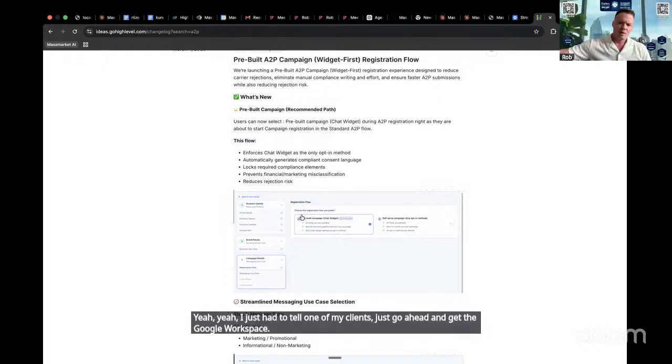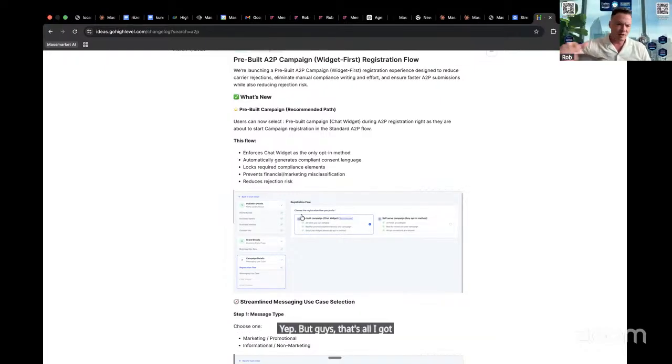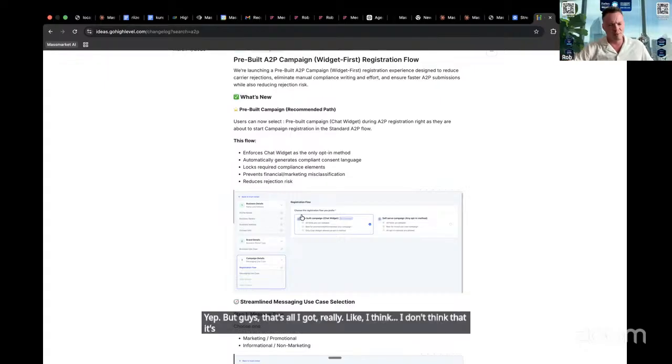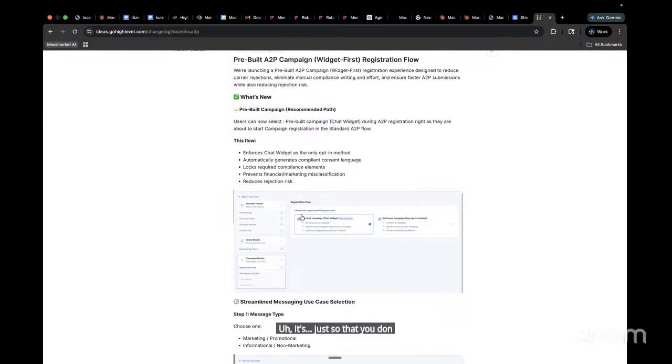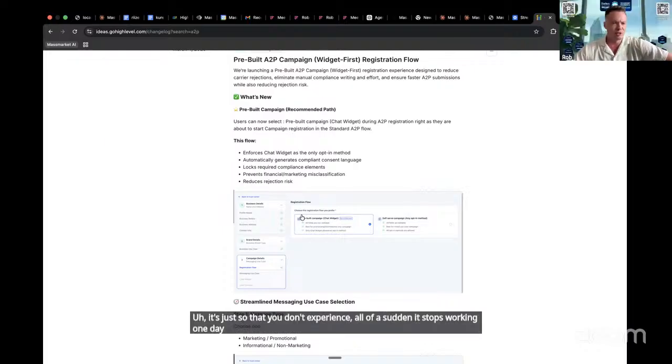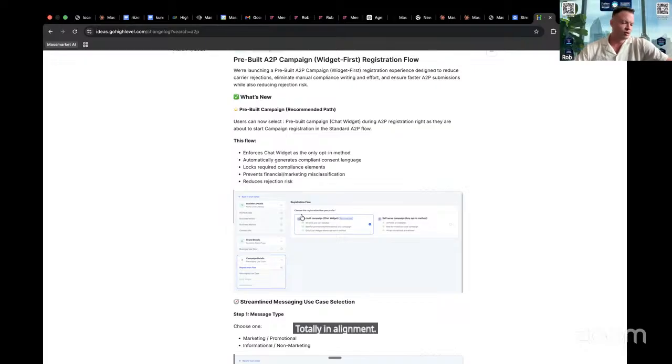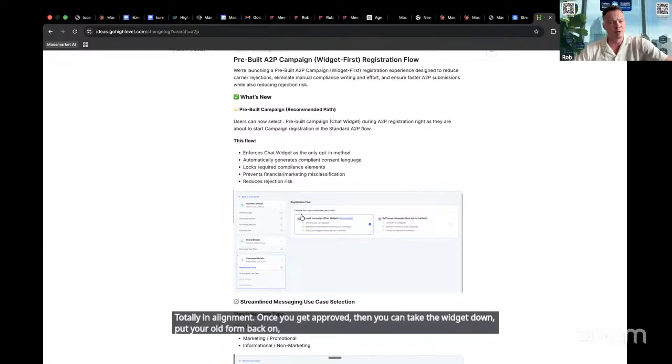But guys, that's all I've got. I think it's pretty self-explanatory as you go through there. You can see how it's checking you, making you override things if it's not best practice, even though technically what they're saying is they're not really looking at the email. It's so that you don't experience it suddenly stopping working one day. It's better to adjust your process so it's totally in alignment. Once you get approved, you can take the widget down and put your old form back on, whatever you want to do.